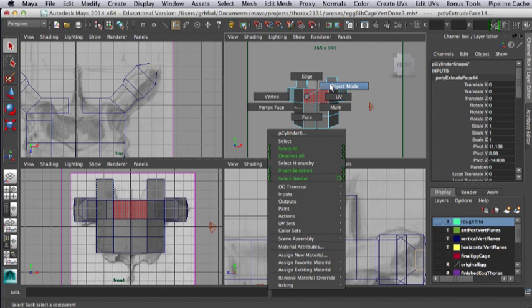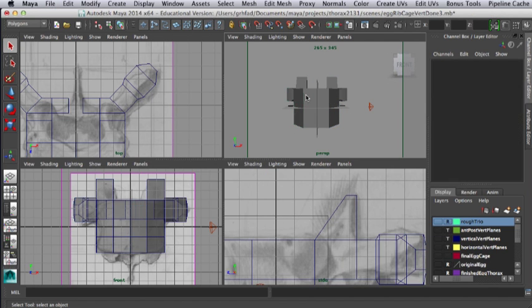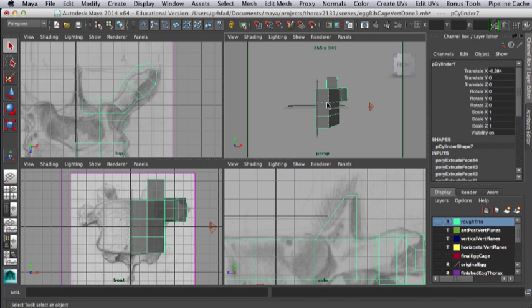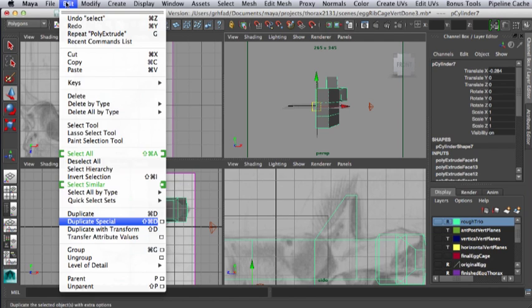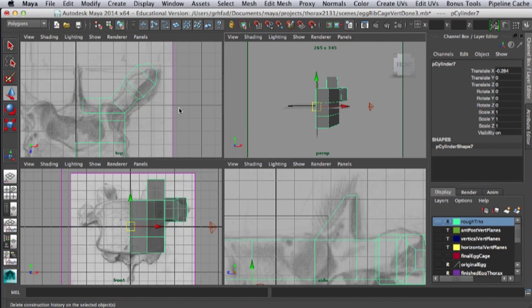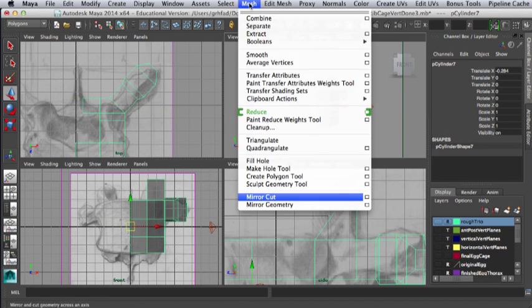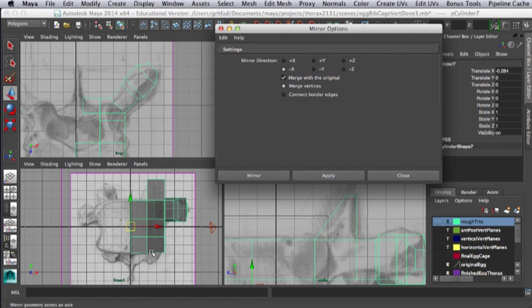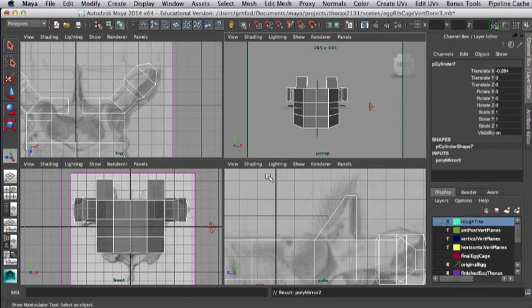So what I'm going to do is go to object mode, select the instance, delete it, and select the other side. And I'm going to say W, let's see where I am. I'm going to say edit mesh, edit, delete by type history. Okay. And then I'm going to try mesh, mirror geometry, and choose to go back with this negative X again and merge the vertices. So what I now have is one object.